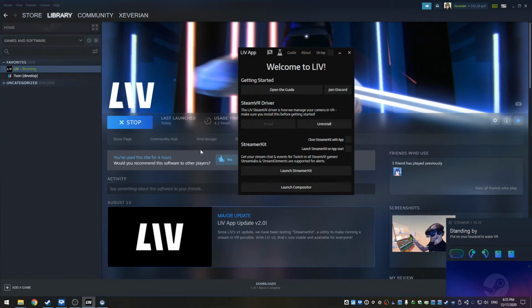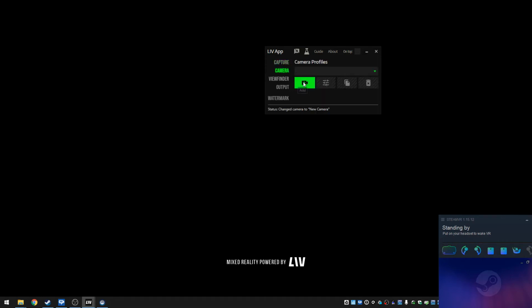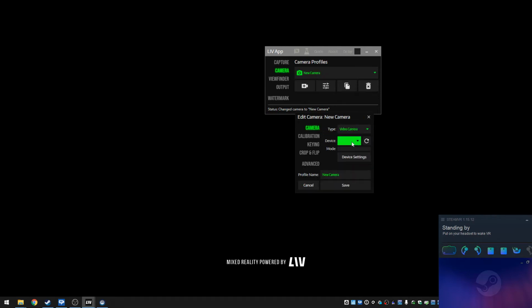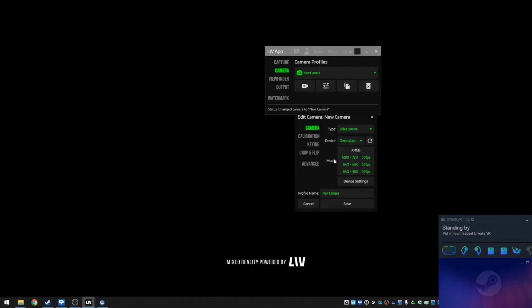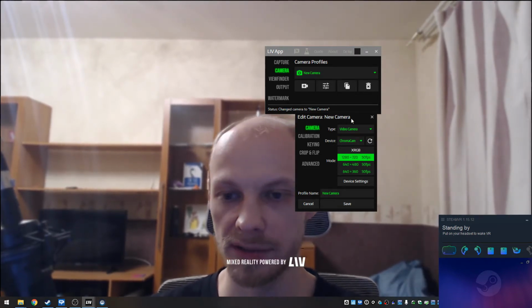So we have LIV opened and our webcam software opened. Then we have to click launch compositor. Once compositor is open, you'll see a window like this. And here just go to camera and then click add. Here we select the camera type. For us, it's going to be video camera. Then the actual device, it's Chroma Cam for me and can be anything for you. And the mode, I'm just selecting the best supported mode here. And voila, now you can see it again in the compositor window.